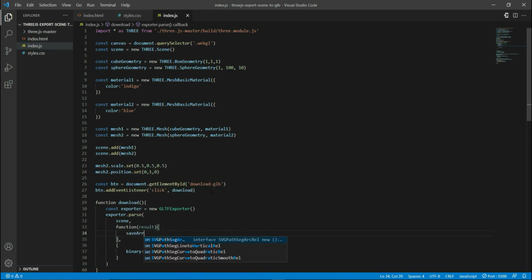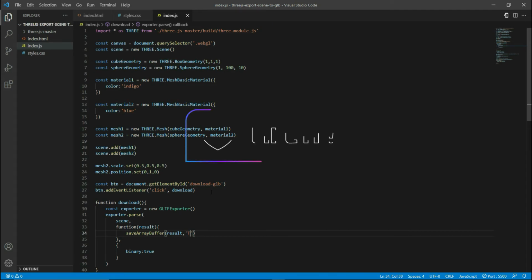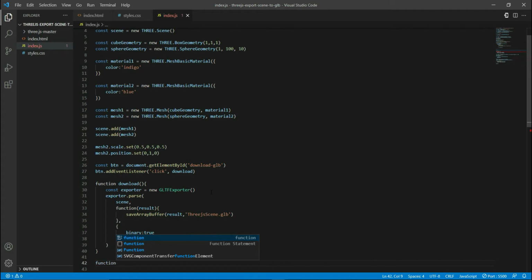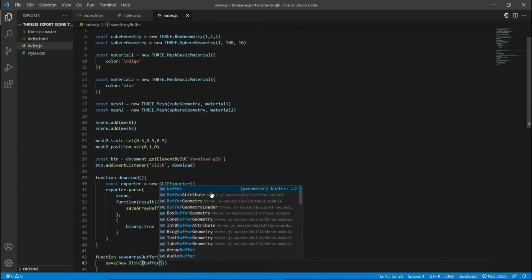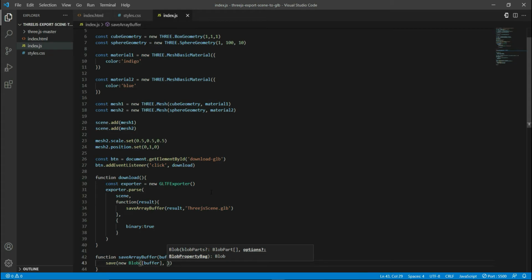And then I'm going to define another function called, let's say, saveArrayBuffer, and result will be, scene.glb. Now let's define the saveArrayBuffer function, and what it gets is a buffer and a file name, and let's call save as new Blob, buffer, file name.